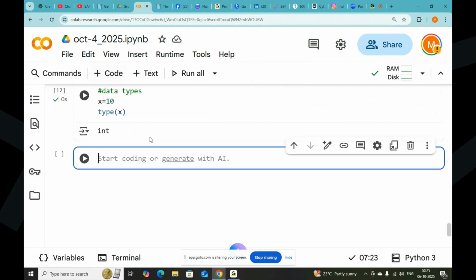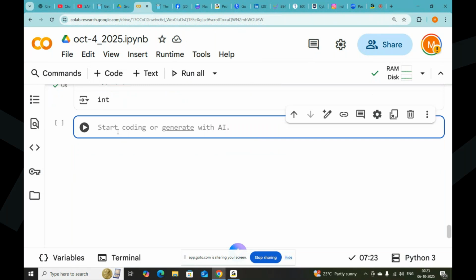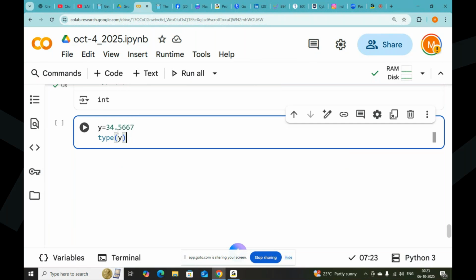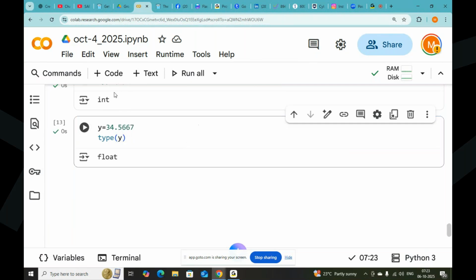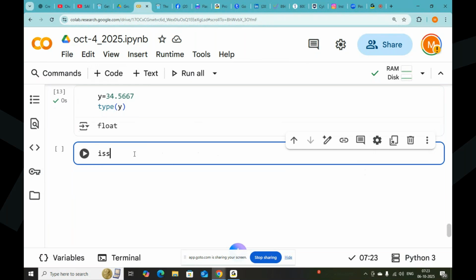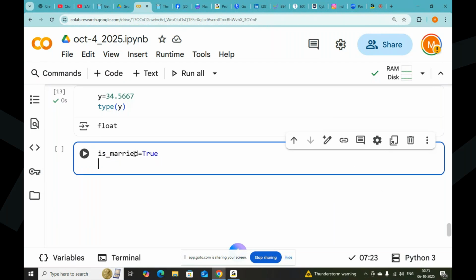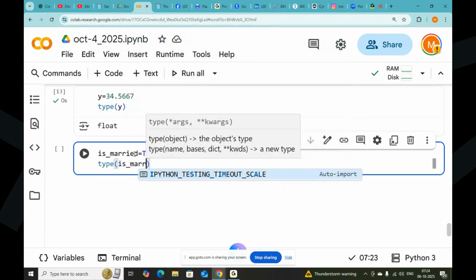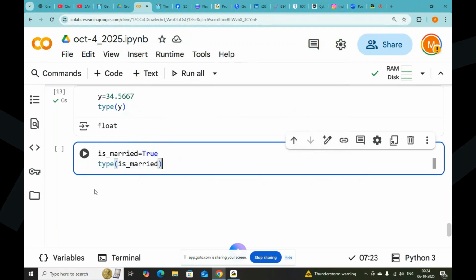Okay, let me go one more thing. Y is equal to 34.567. What is the type of Y then? Float. Exactly, float. Okay, so is qualified or is married. Is married is equal to a Boolean value I'm giving. What is the type of is married? Bool. Exactly, Boolean.